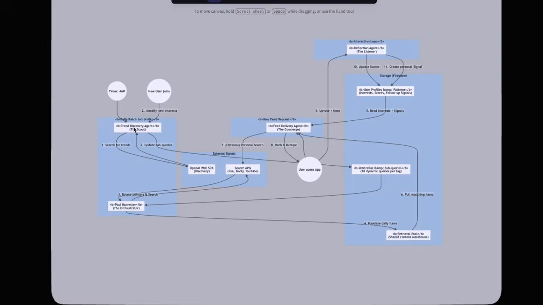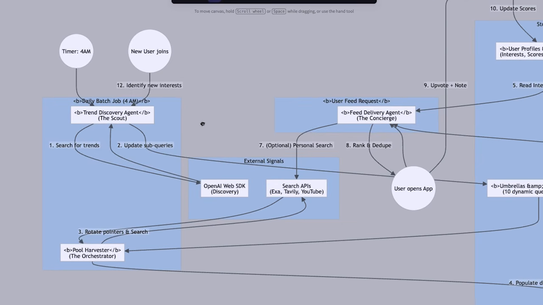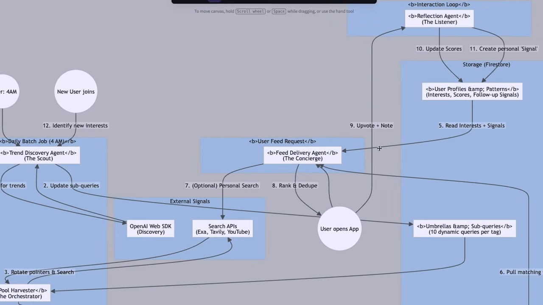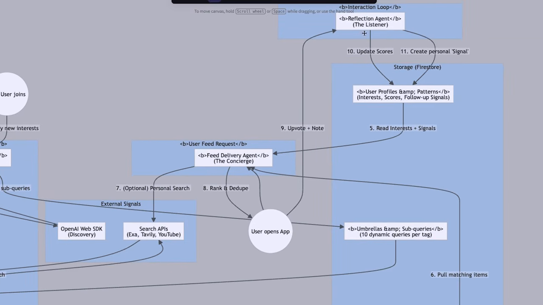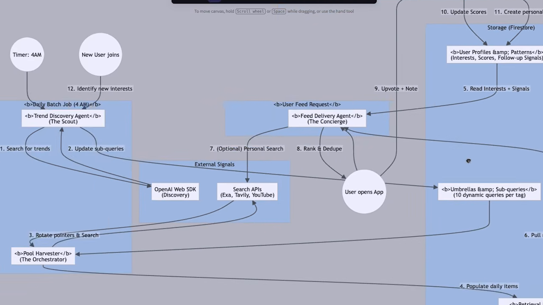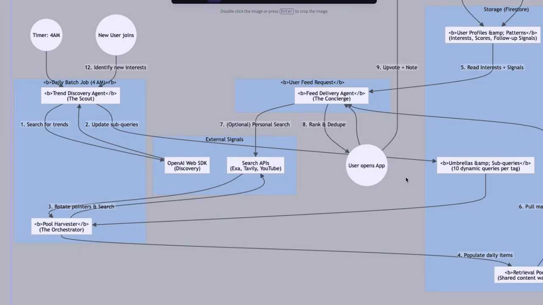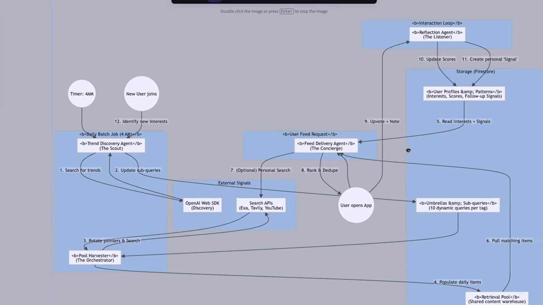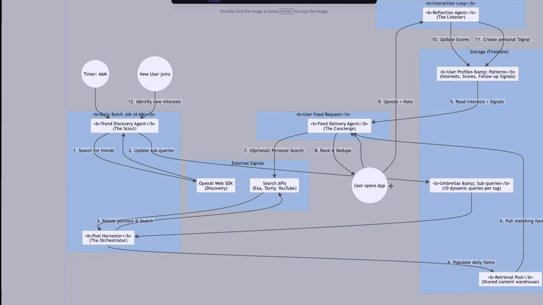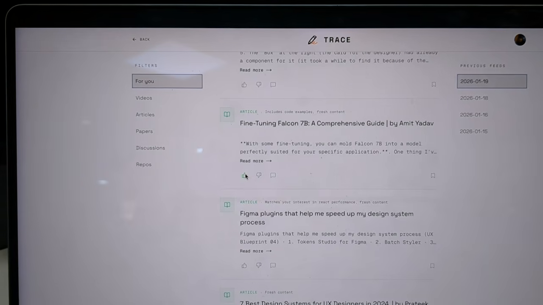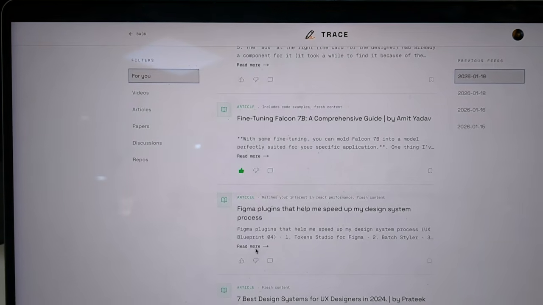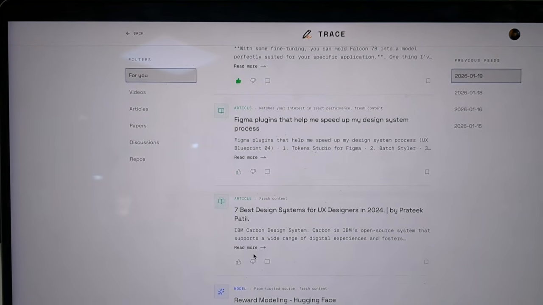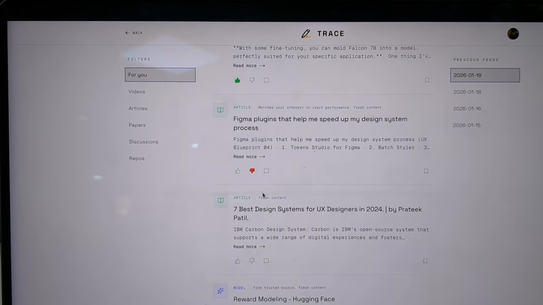Now, I'm not gonna lie, the architecture part was the hard part. It took me almost a week to come up with the entire agent's architecture as to how things are going to be connected, how your feed is going to be generated, and how the interactions that you're going to have with the feed are going to affect your tomorrow's feed, because that is very important. The idea with Trace is that it will grow with you and it will improve as you keep using it for a long period of time.